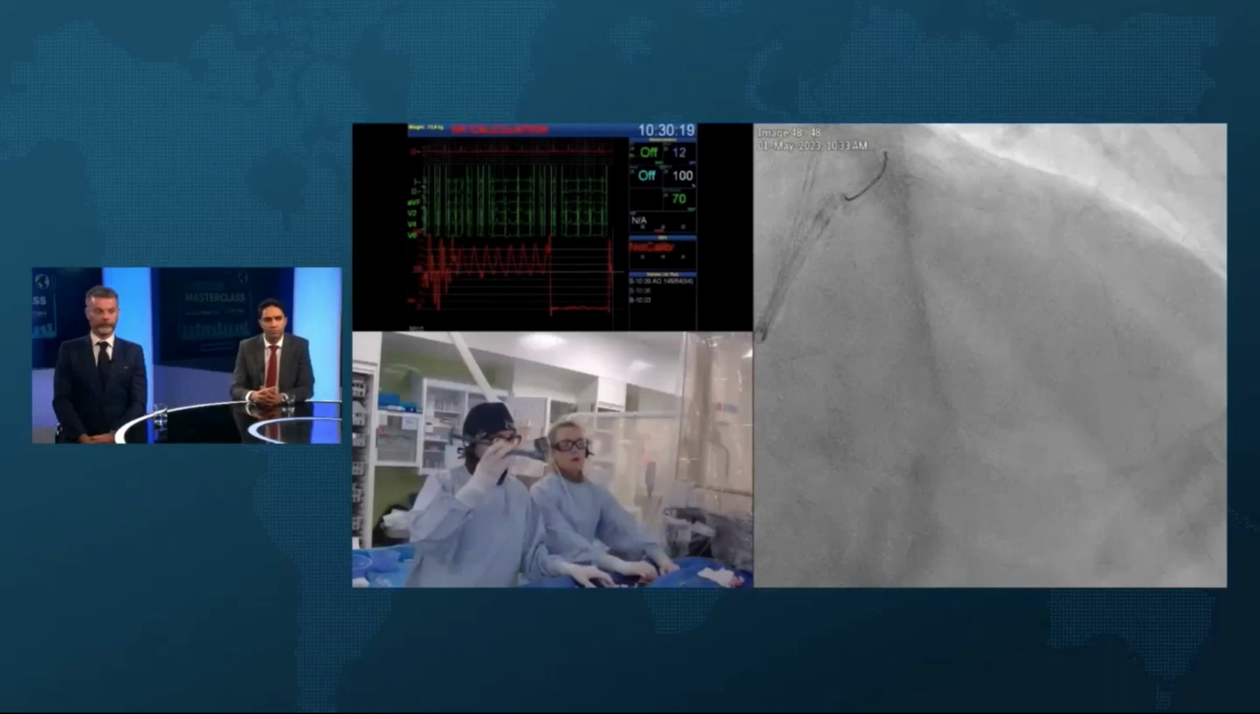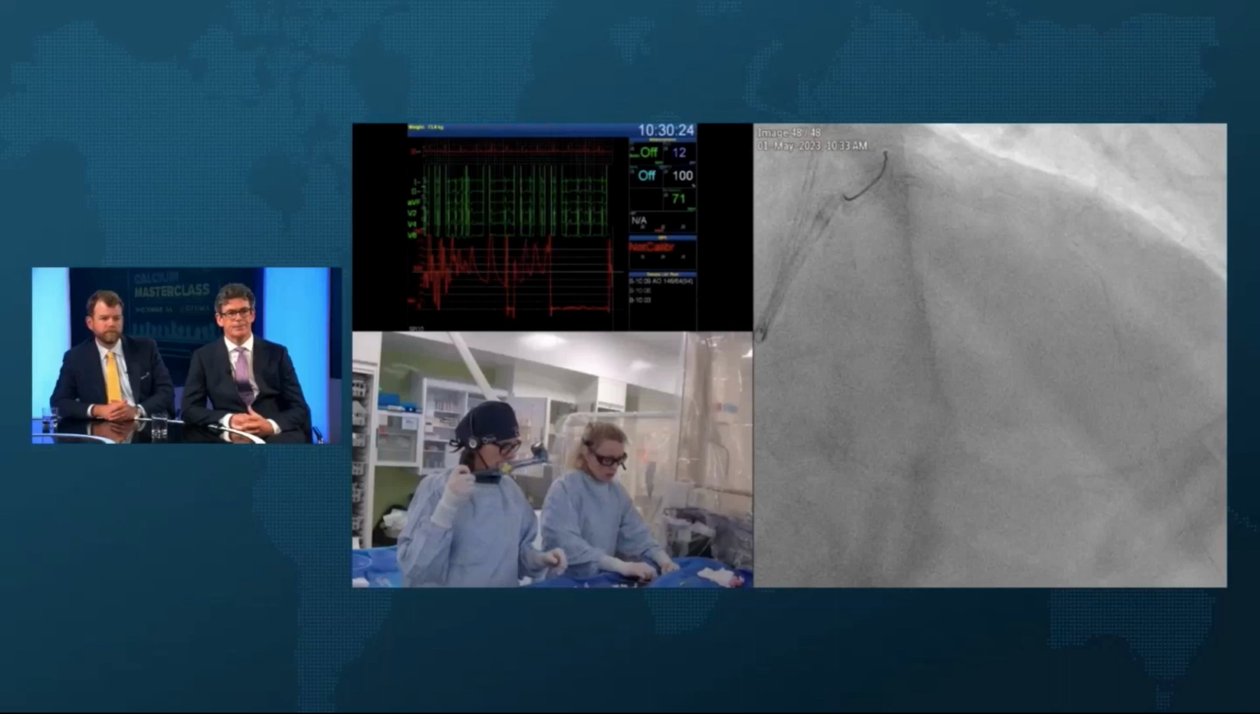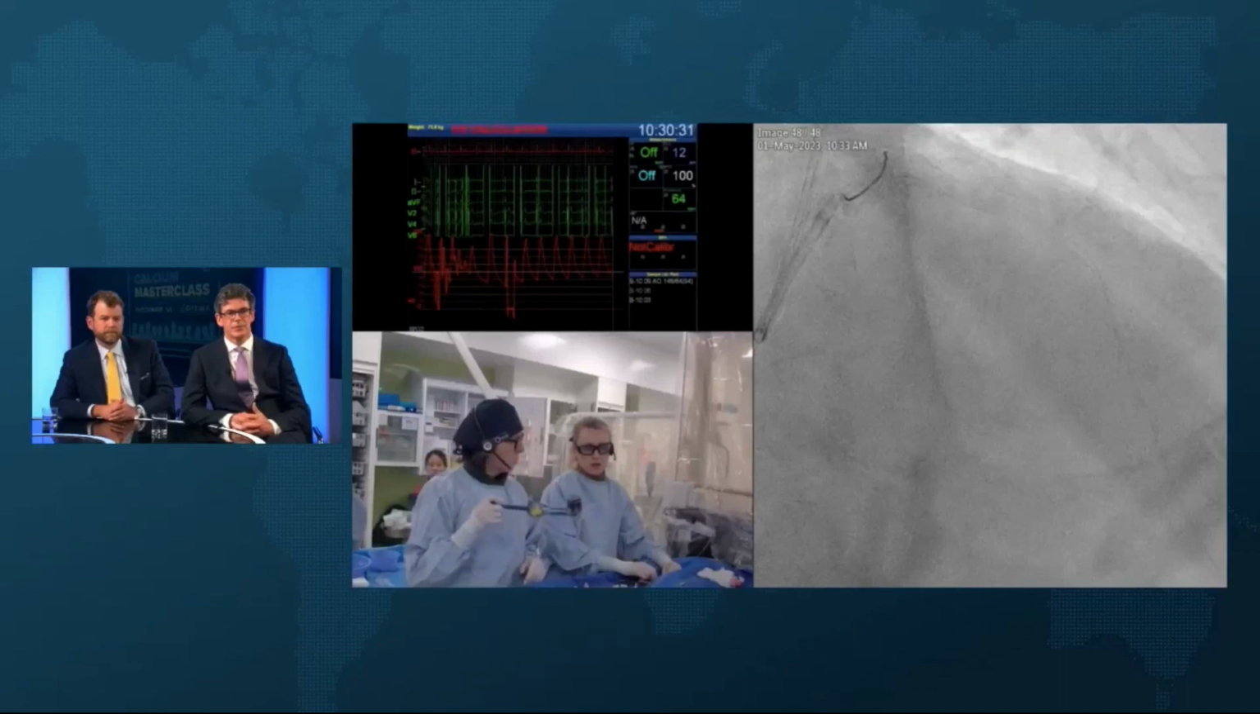So Claudia, if this balloon doesn't cross, what's your next balloon, or what's your next device? Well, I think maybe a smaller balloon, and then if that doesn't cross, then we may be looking at swapping out for rotational atherectomy.